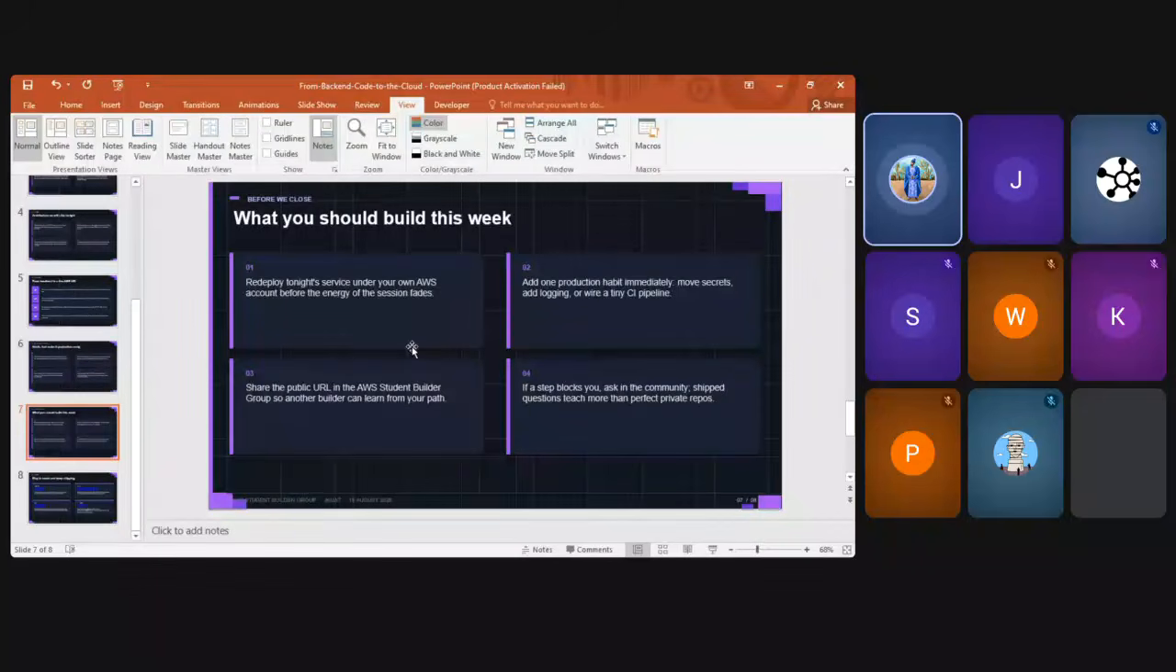Add one production habit. I would rather, because you're learning, you skip the login and skip the CI pipeline because it's something simple, but never, never, never, ever push secrets. If you push secrets, they will be thoroughly used.